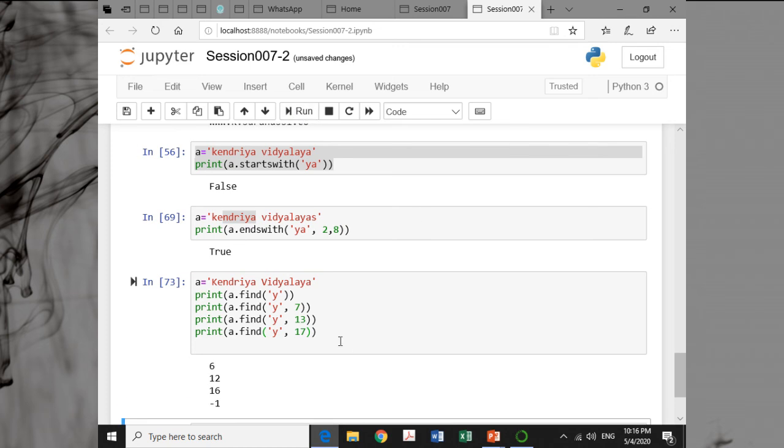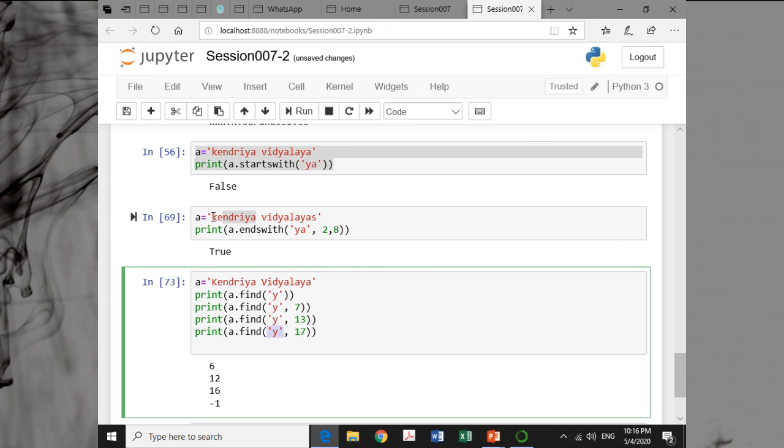-1 means the string is not found. Whenever the substring you are searching is not available, it gives you -1. 0 means available at the beginning. So this is how you can say where you want to search, what you want to search, from which position you want to start your searching. And similarly, you can specify the end of search also. Suppose I want to search Y from the beginning to 6.